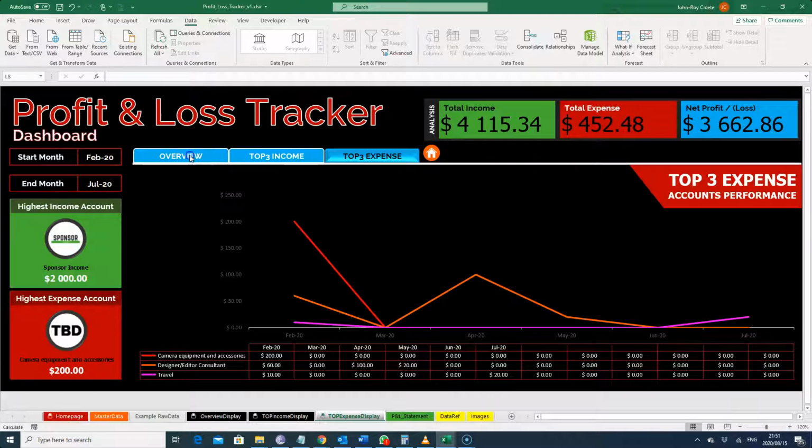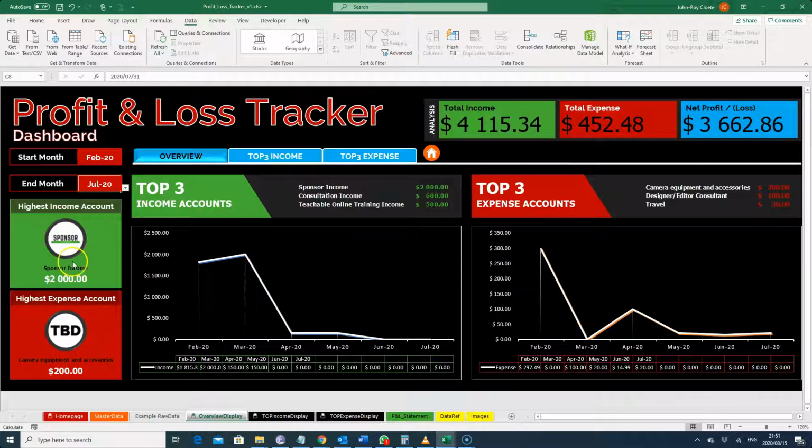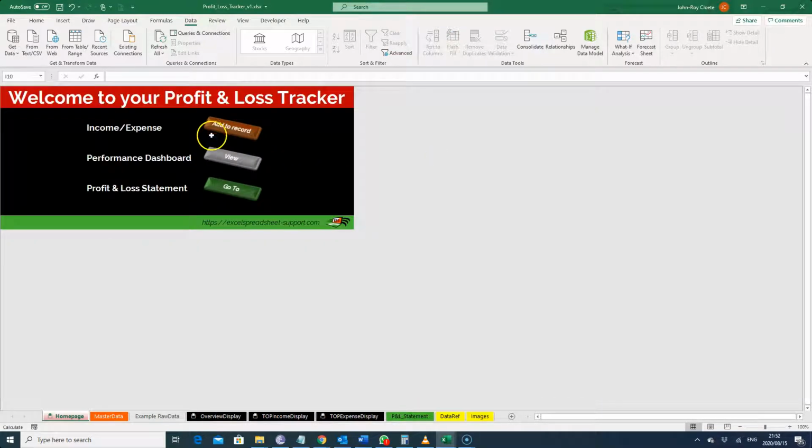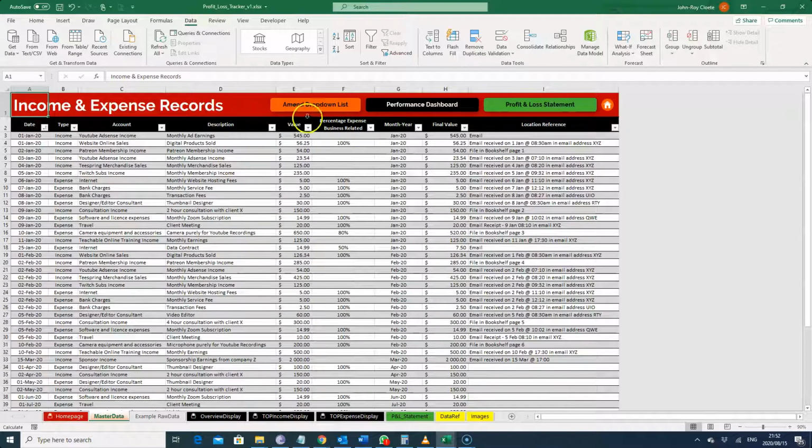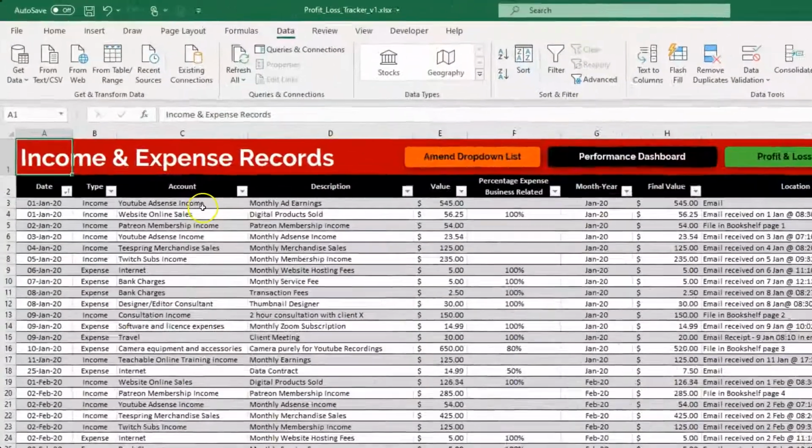Let me just go back to overview again to show you, if you're curious, how I created these pictures on the left. That is pulled through from one referring to the Images tab underneath. Now to change these pictures, this is just based on the list that I have. So I will go and click on Home. Then I would say I'd like to go to my income and expenses. So the pictures are based on your accounts being income or expenses.